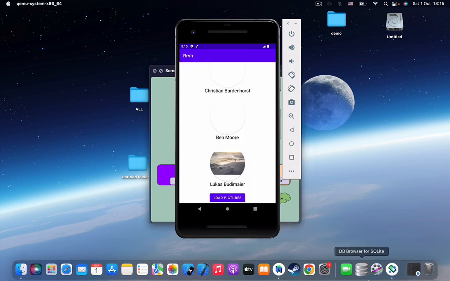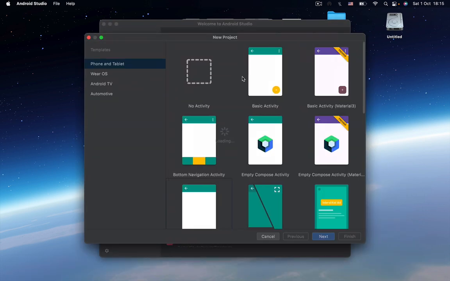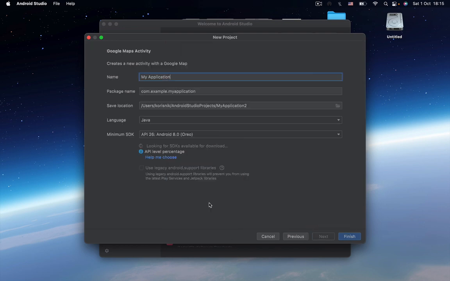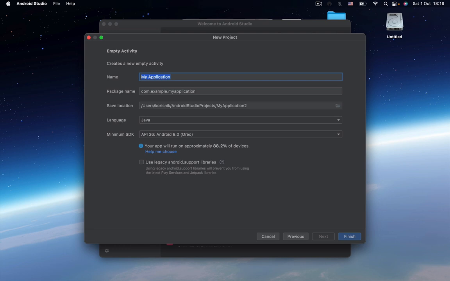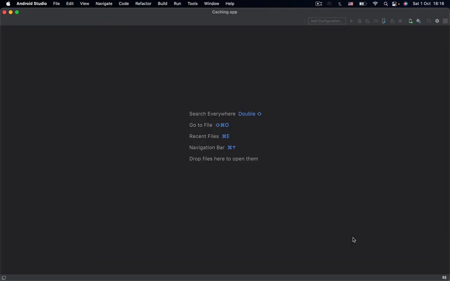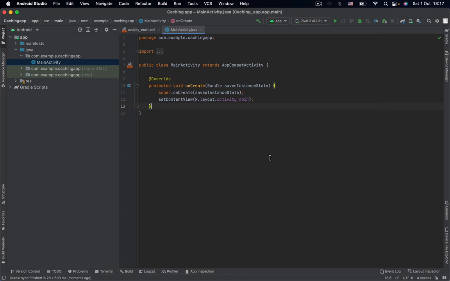So let's open Android Studio and create a new project. So we'll choose empty activity and we can name our app caching app, and we will click on finish. Okay, so now we are ready to start.